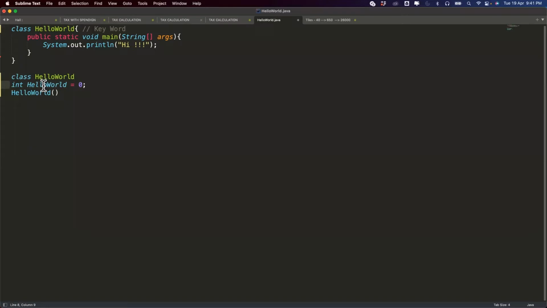And do you know why it is not a class? Because it's an integer. Exactly, it's a data type, it's not actually a class. So now you can identify hello world as a variable, because it contains a data type. And again, I have one more hello world, which contains open and close brackets. In Java, only methods contain open and close brackets.